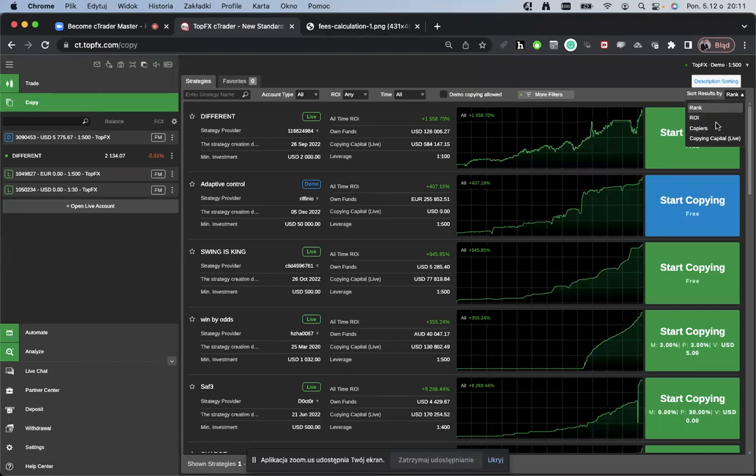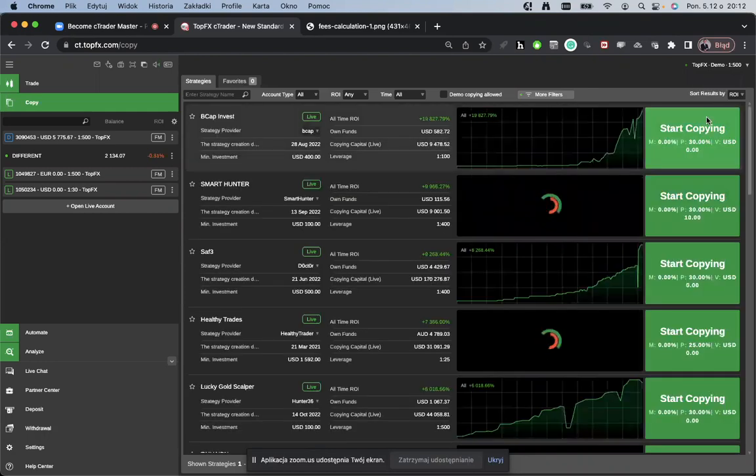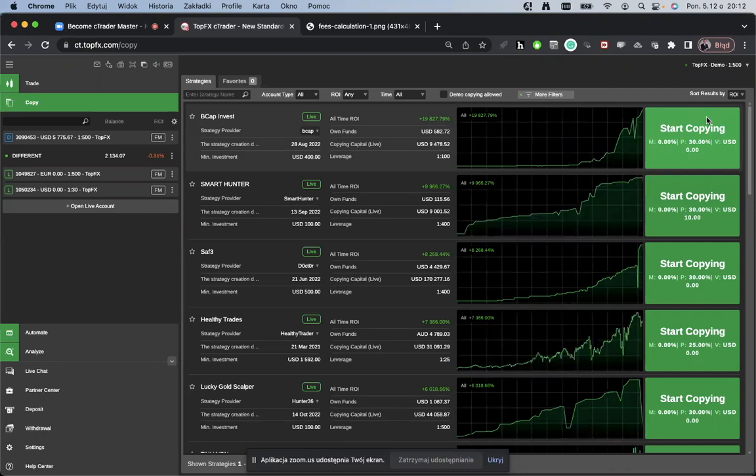the number of live followers, the own funds, and the fees. Okay, so everything I just said basically determines the position in the rank when you sort by the rank. When you sort by ROI, for example, let's click on ROI, return on investment. This kind of sorting shows you the ROI of each strategy for the selected period, right? So the strategies are sorted from the highest ROI to the lowest ROI for the selected period.